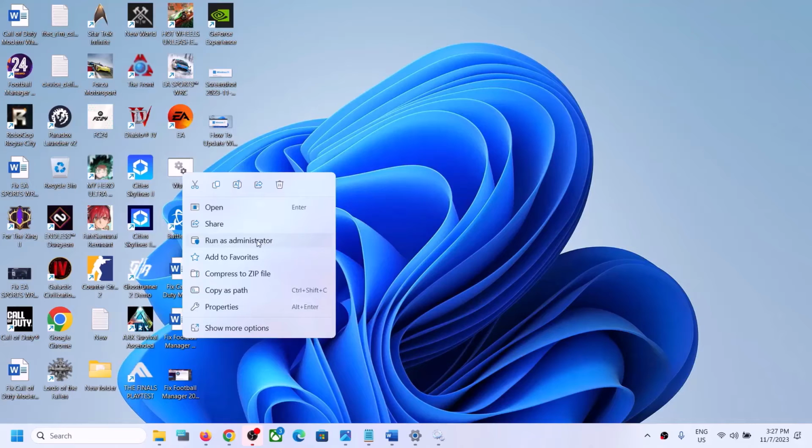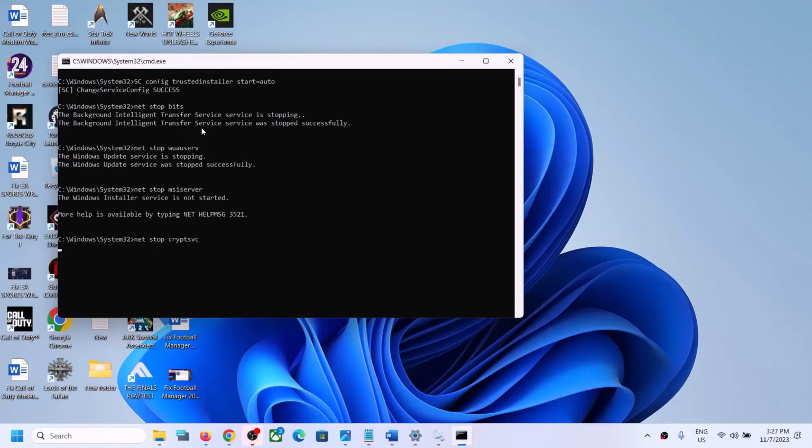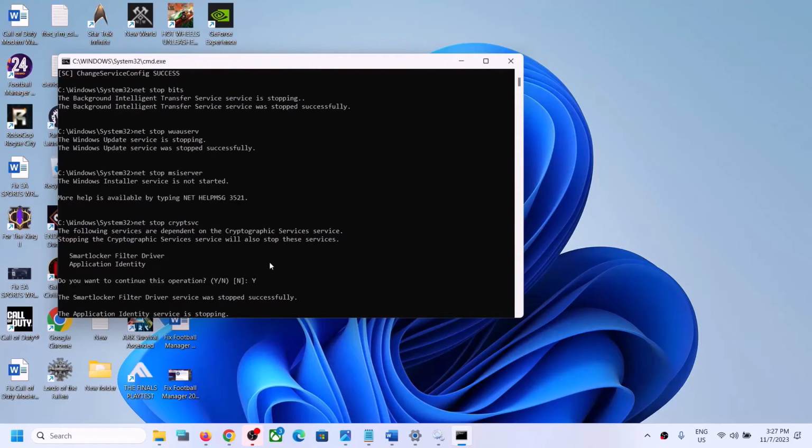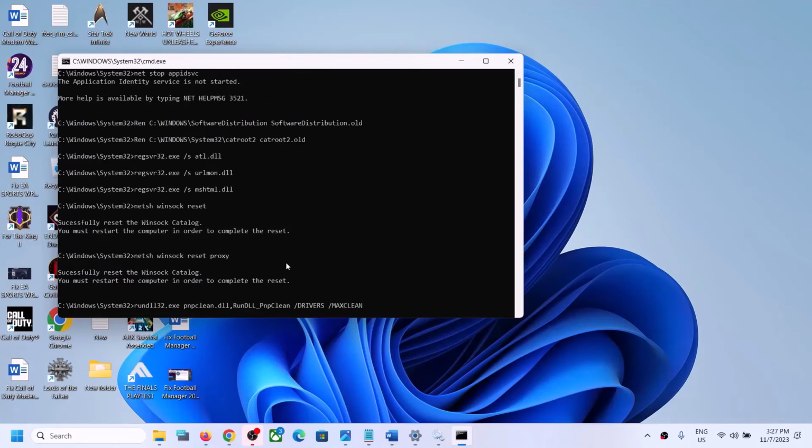Make sure that you open this file as an administrator. Click on yes to allow, and this will open command prompt window. First of all, it will stop all the Windows update services, and then it will run some scan. So do you want to continue this operation? Type in Y and then hit the enter key and let the process complete. So in between, if you see option like yes or no, you can type in Y and then hit the enter key.